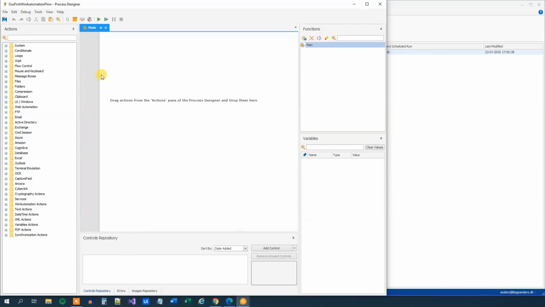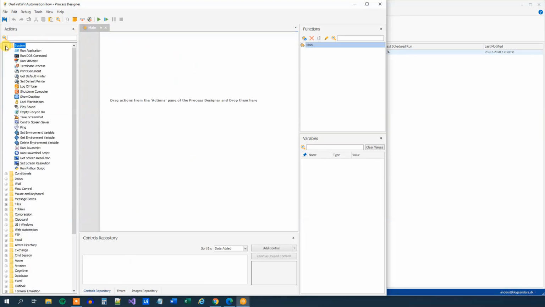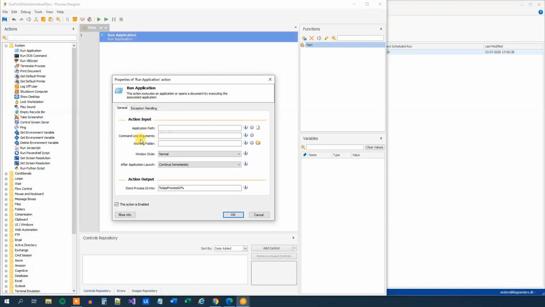To do so, we have our canvas here. That is the main. We can drag in some actions from outside here. We can see here, if we expand this system, we can run an application, and that is exactly what we want to do. To do so, we can just drag it in here, and we can see that we have some properties to fill in. We don't need much, we just need the application path. We can either fill in the entire application path, either typing it in, set it as a variable, or click this browse.